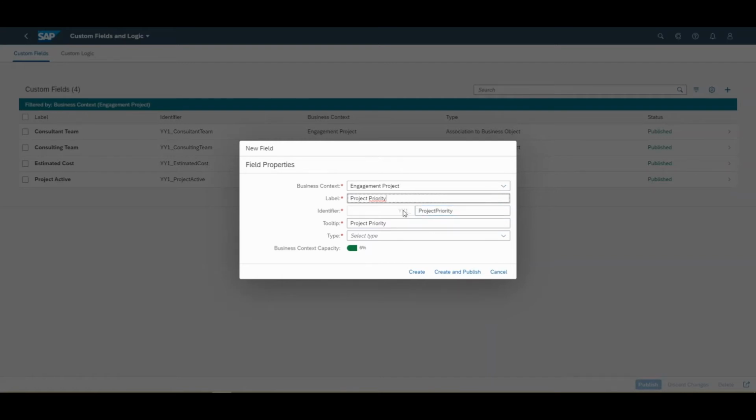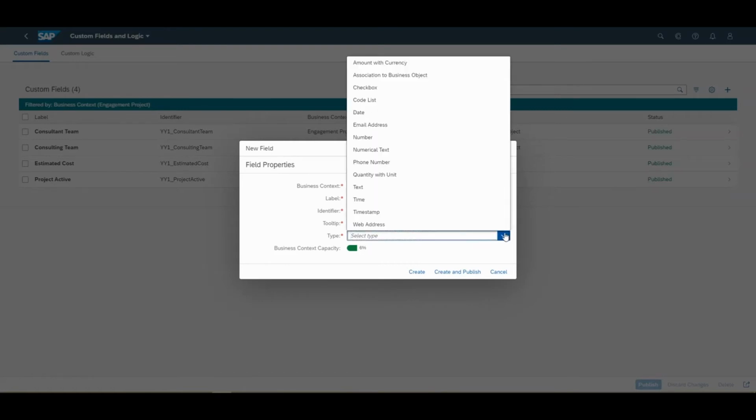And maybe some of you recognize that there is a customer namespace in front of the name, this YY1 underscore. The reason is we have to make sure that there are no name collisions with existing standard fields or upcoming standard fields, and it also takes the label as a proposal for the priority. And now we have to select the field type. Let's have a short look at the field types.